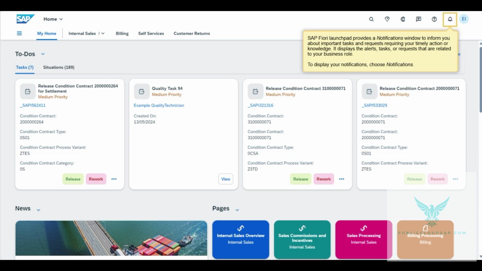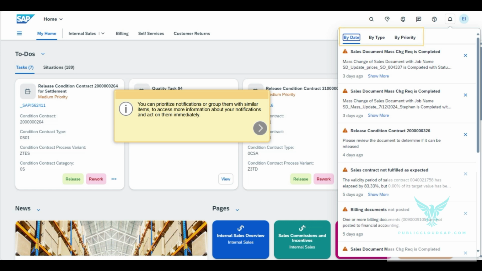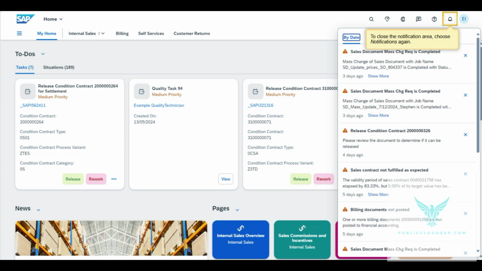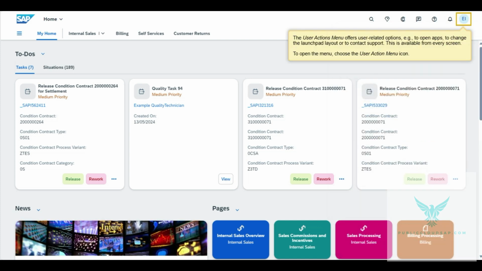SAP Fiori Launchpad provides a notifications window to inform you about important tasks and requests requiring your timely action. It displays the alerts, tasks, or requests that are related to your business role. You can prioritize notifications or group them with similar items to access more information about your notifications and act on them immediately. To close the notifications area, choose notifications again.